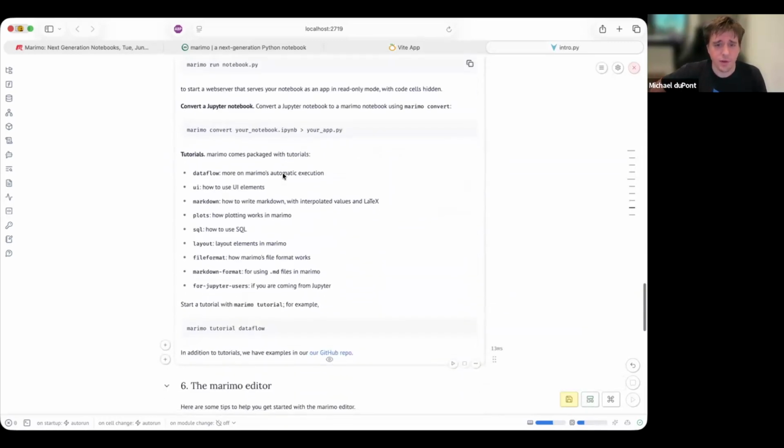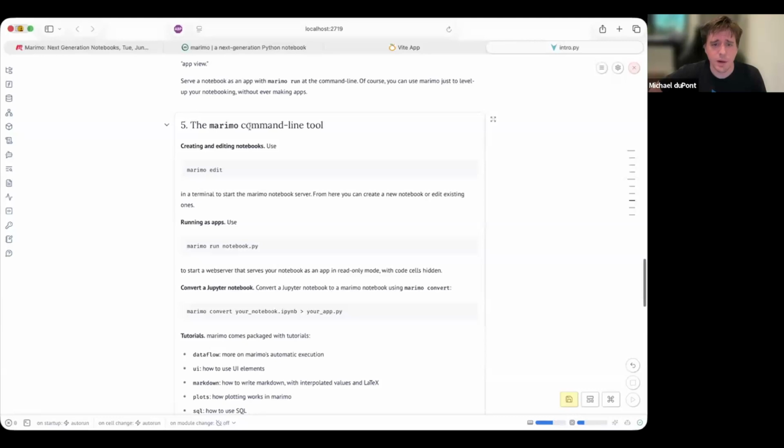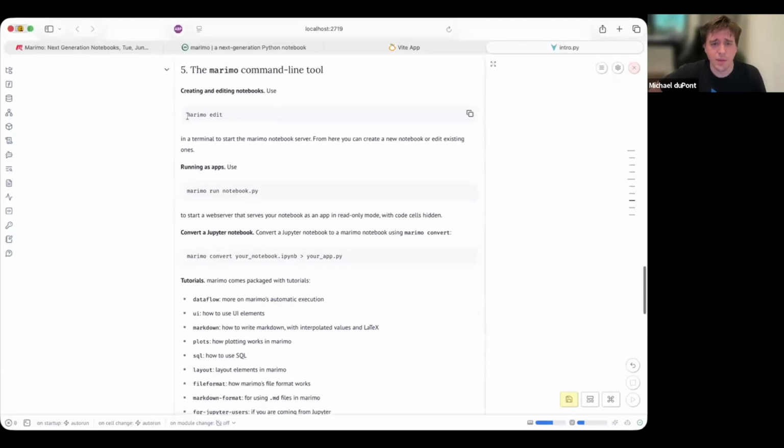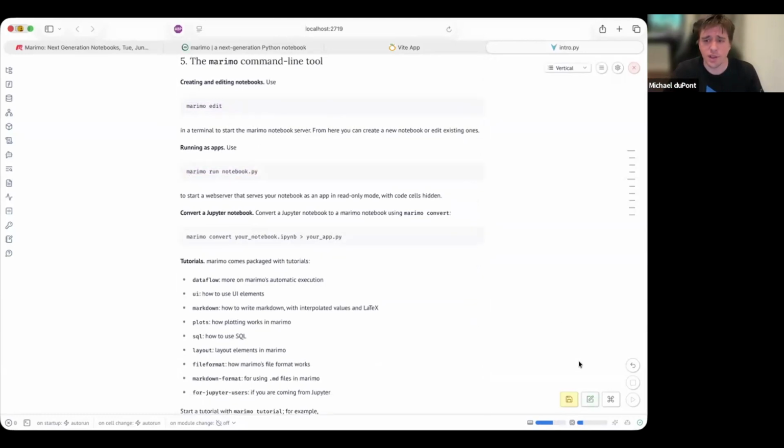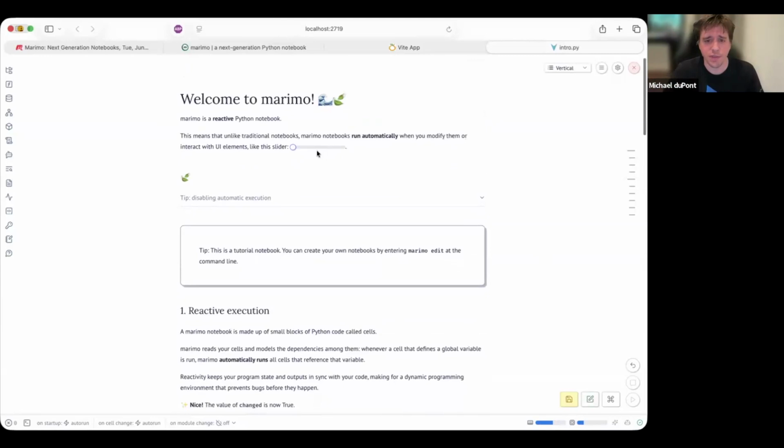So let's see, the Marimo command line tool. Rather than the equivalent of doing Jupyter notebook to open up your notebook editor window, you're going to do marimo edit. You can also run them as apps by doing marimo run with the app name, and that automatically launches it as a web page version like this, which makes it easier for sharing.